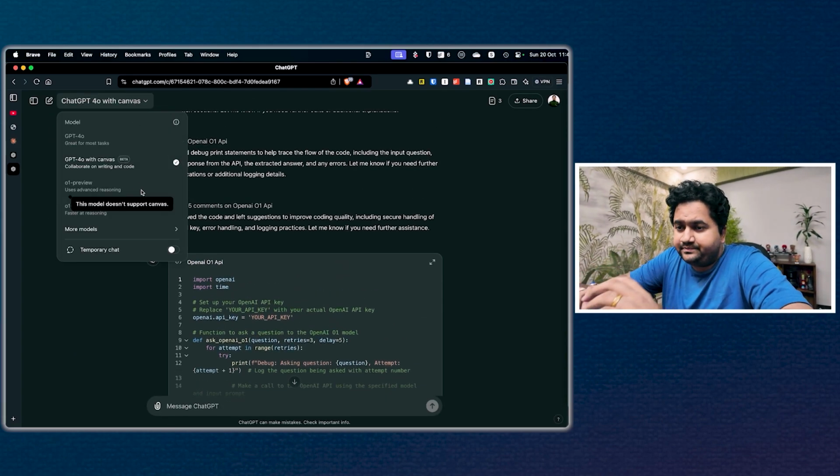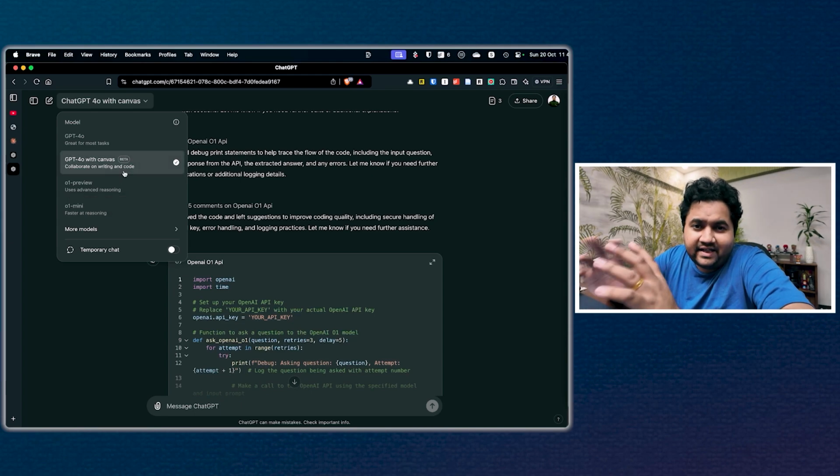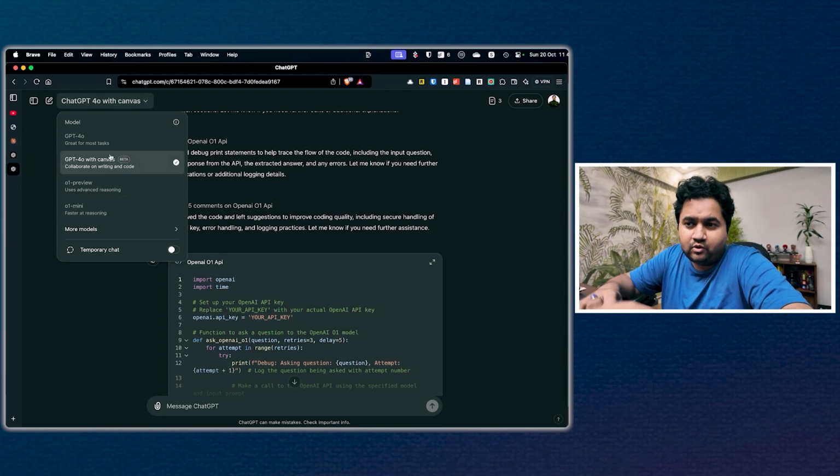Stay tuned to the next video. I'm going to talk about the O1 preview model and how it works, what it does, etc. And right now, the only supported model is GPT-4o, and that's also in beta for the Canvas feature.